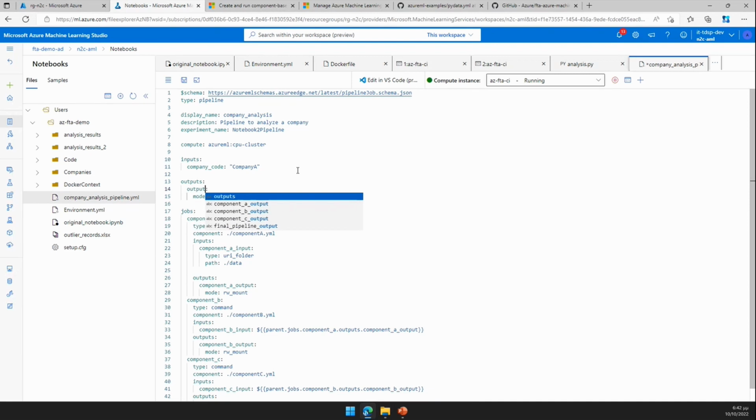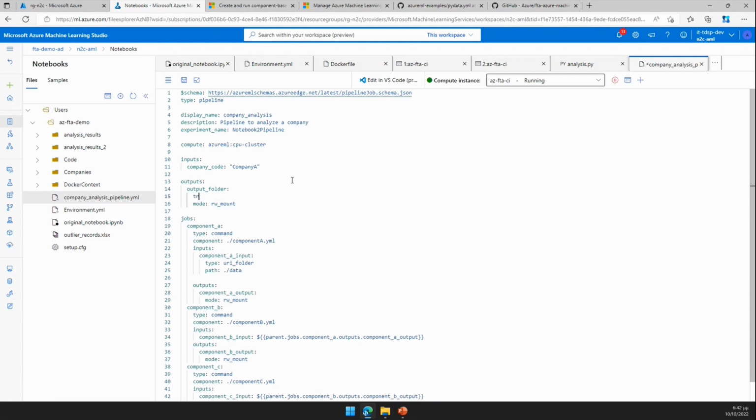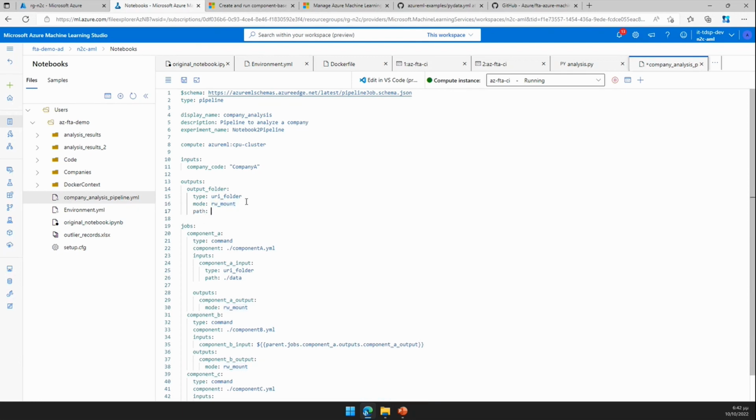For outputs, I can just create the output folder, and I can use something that is called a type, which is missing right now. It's a URI folder. So I'm going to create an output variable that is going to be mounted as read write. And basically, I will be able to add files there. And I can even specify a path. And I can tell it, you know what, I'm going to be using Azure Machine Learning, so a resource that is attached inside my workspace.